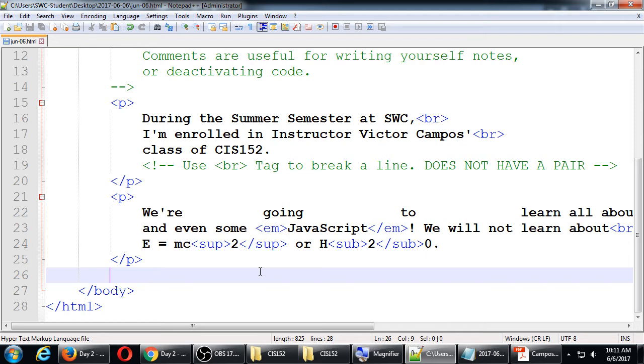Here I am before the end of my body, after my last paragraph. I'm going to add another tag here, HR tag. And I'm going to add a comment here. Comments can be on their own line or on another line, but the comment needs to be complete, of course. I'm giving myself a note here of what that tag does. HR creates a horizontal rule. A line. No pair.